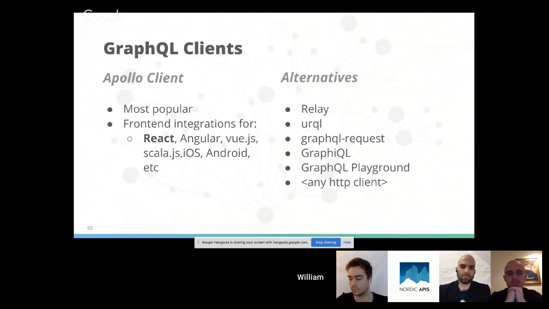GraphQL clients. So we didn't talk about this too much. Apollo Client is probably the most common. It has front-end integrations with lots of the different front-end frameworks. But there are other alternatives that can be a bit more lightweight, and really we can use almost any HTTP client. That example that I showed with the community page for Neo4j, that's just using Fetch.